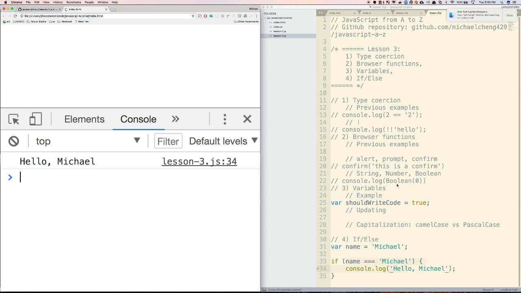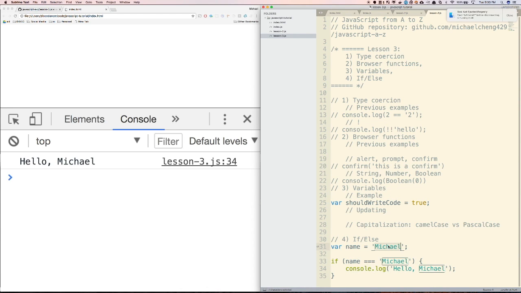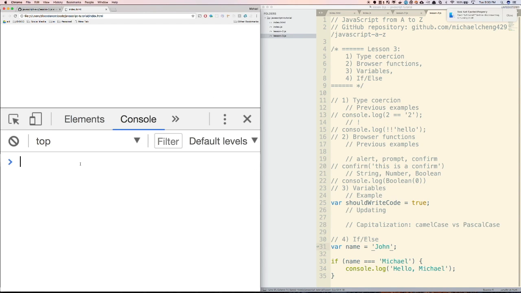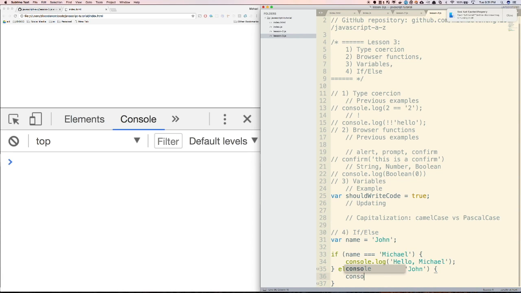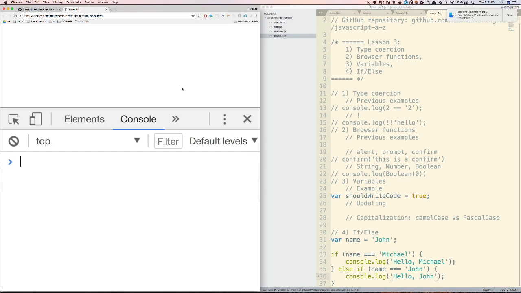But if we change Michael here to John, like that, it is no longer true, it is false, and so that code will not run. So you see that is not logged there. We can add conditions to our if statements with the words else if, like this. We can do else if name equals John, console log hello John. And now if we refresh it, it's going to hit the else if, and hello John is going to log to the console.